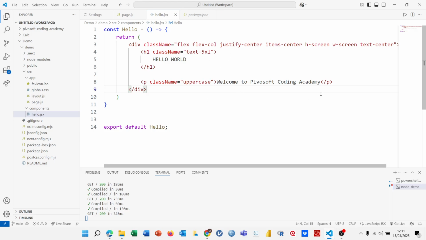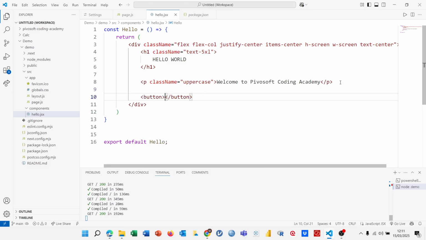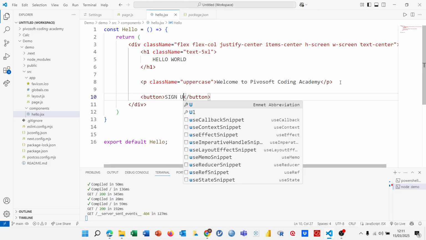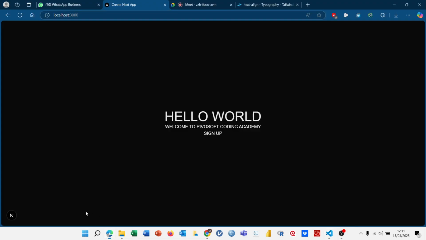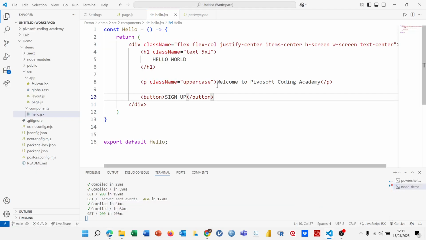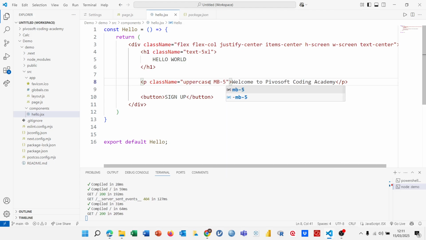Let's try to now create like a button. Just say button, let's say sign up. Come back to the page, it's there, sign up. I'm now going to give a margin bottom on the paragraph so that there is some space. Make sure you use small letters when you're dealing with class names. They are very case sensitive. The class names are very sensitive.